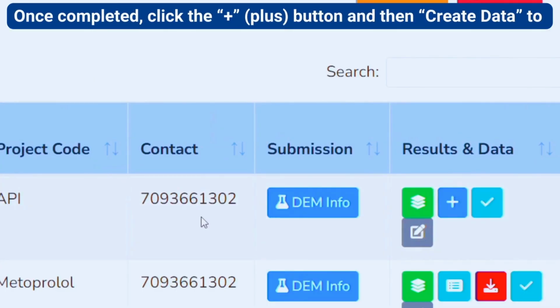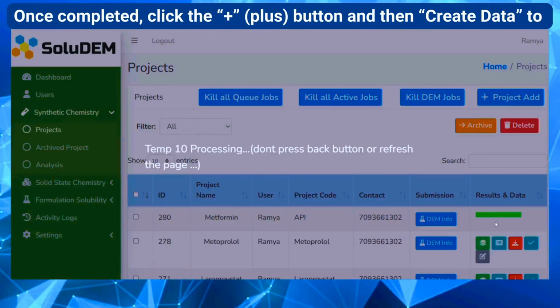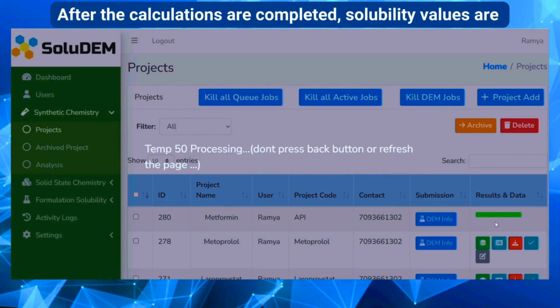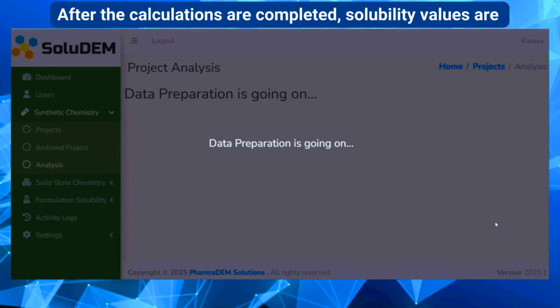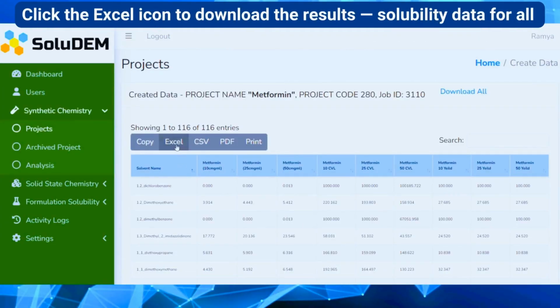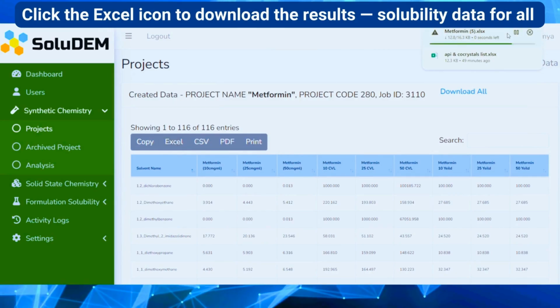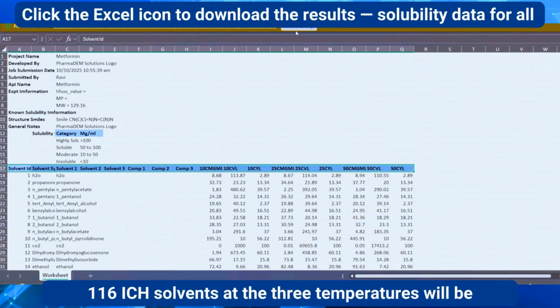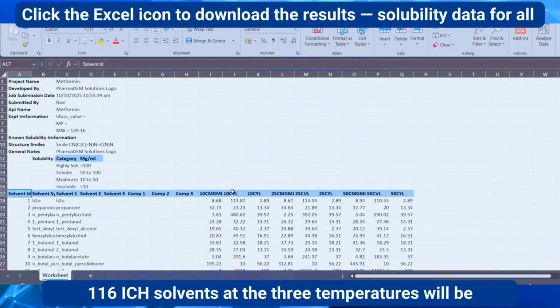Once completed, click the plus button and then Create Data to generate the solubility results. After the calculations are completed, solubility values are displayed at 10 degrees Celsius, 25 degrees Celsius, and 50 degrees Celsius. Click the Excel icon to download the results. Solubility data for all 116 ICH solvents at the 3 temperatures will be available.